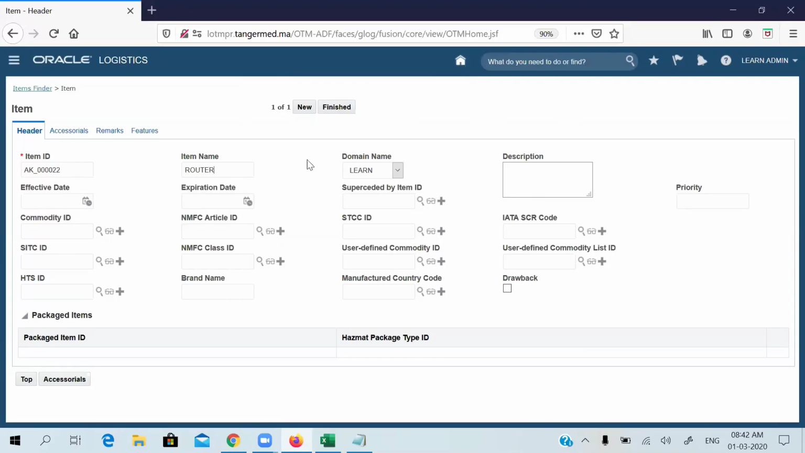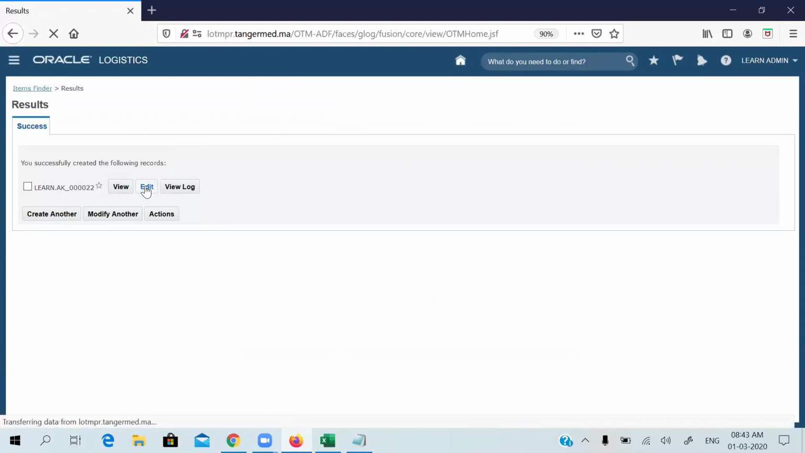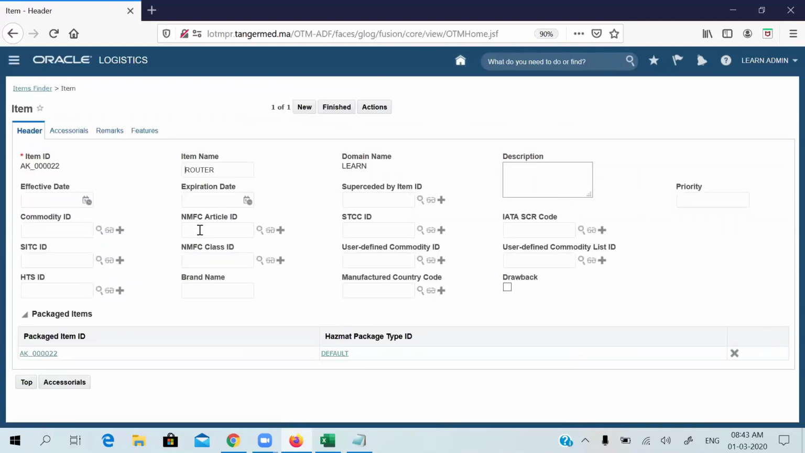So here, this is the only item. You can see there are other fields, but I'm not giving anything. So in OTM, what are the mandatory fields? Item ID and item name. I'll just click Finish. When I give additional information here, it is again a business requirement. I want to tell you one thing.